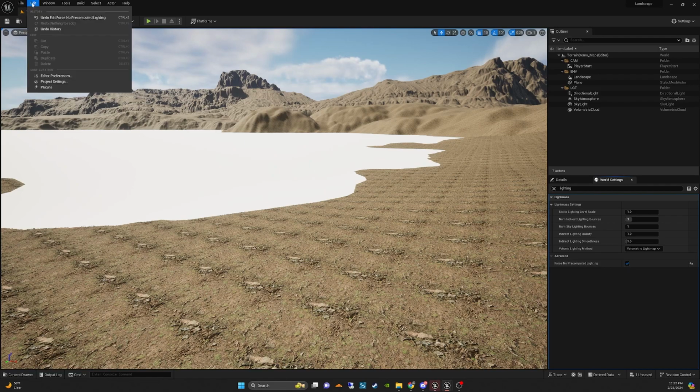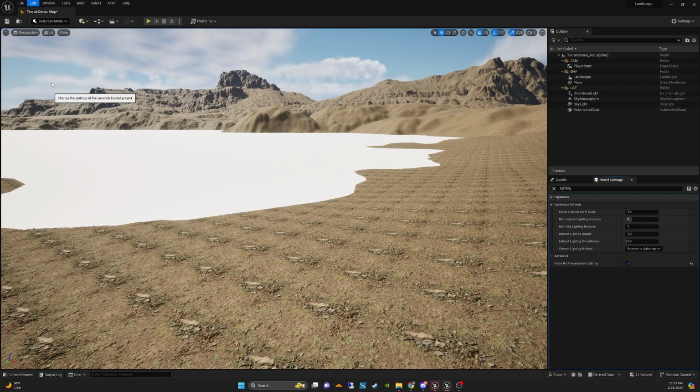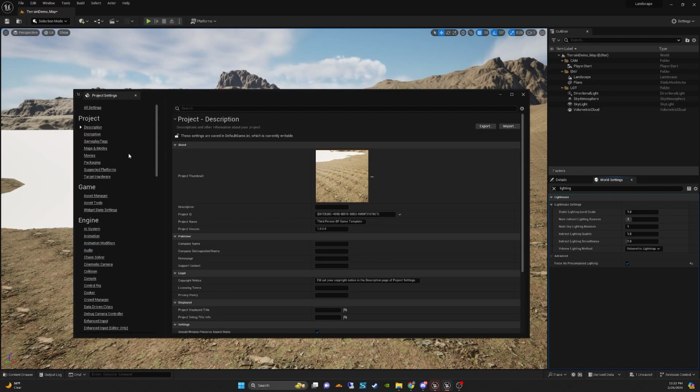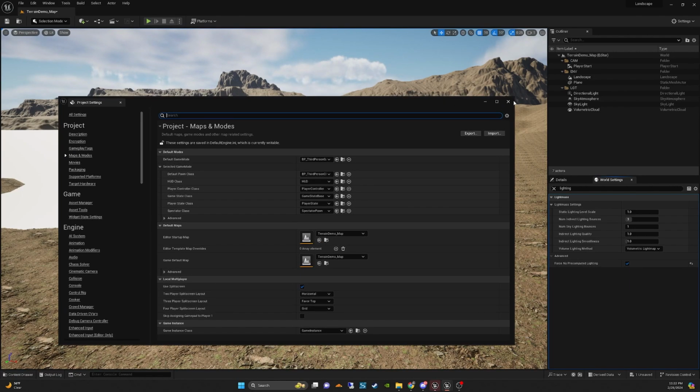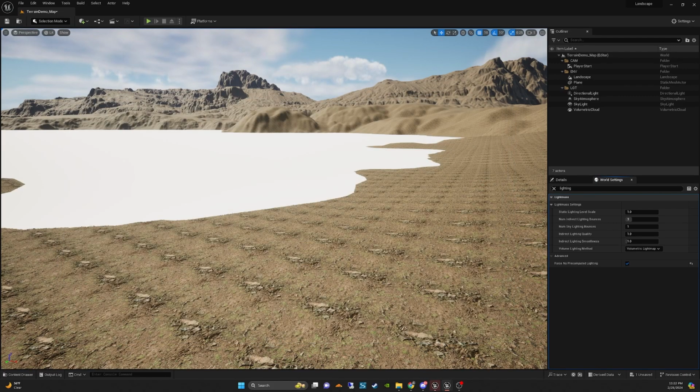Also, if you want, you can go up to edit project settings, and under maps and modes, you can go ahead and select the map that you want Unreal to launch with. By default, I went ahead and set it to the terrain demo map, which is what we are using to go over all these tools.